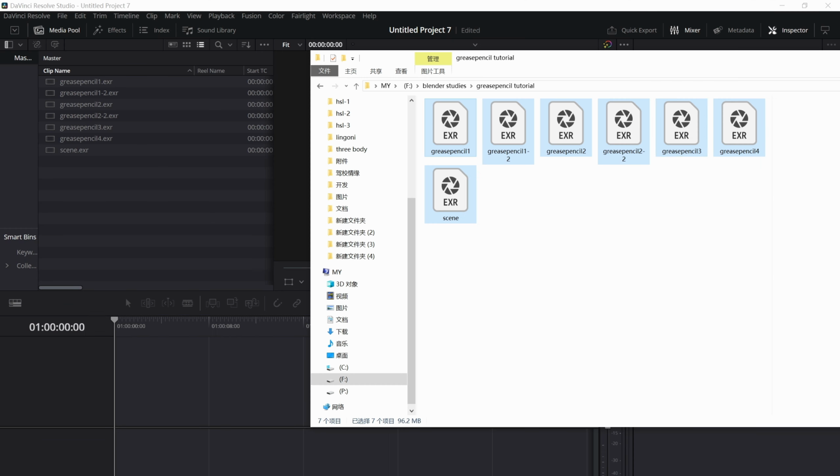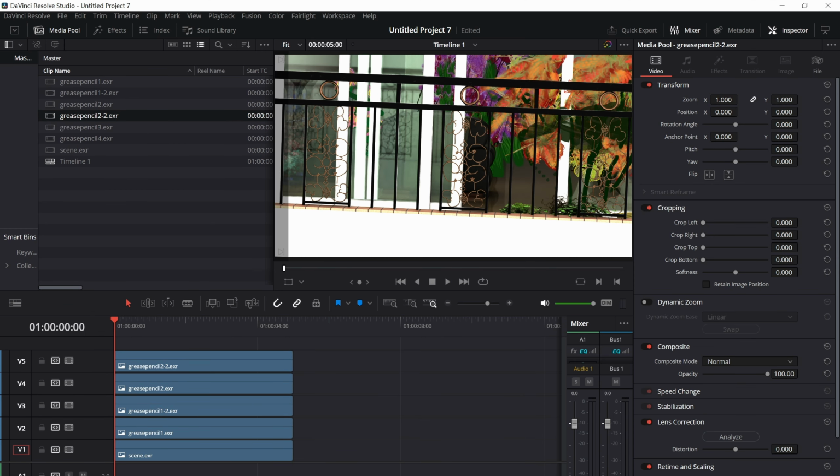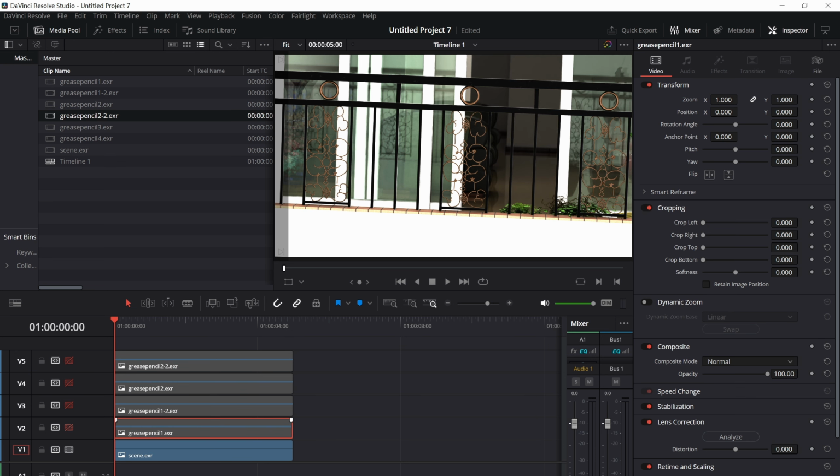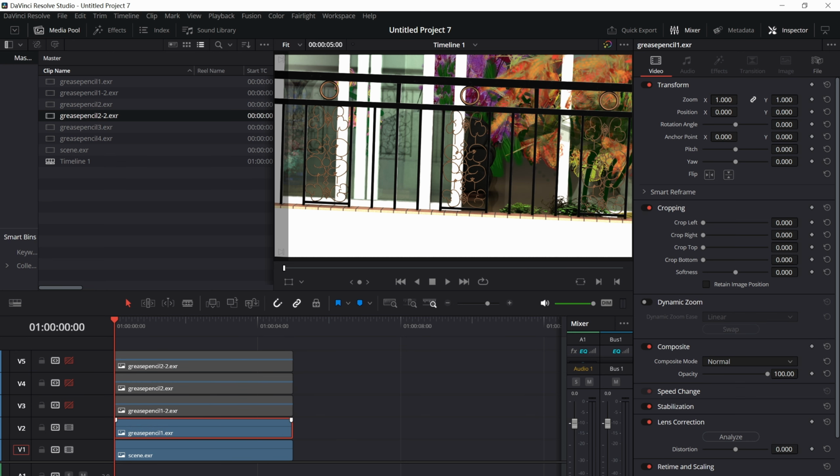Now put everything in Resolve, drag them in the timeline. I used 2 layers with what's behind the window and 2 without, so I lowered the transparency of each layer to make the ones behind the window less visible. All the layers add up to a bit more than 100% of opacity.